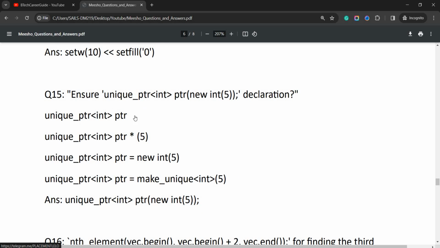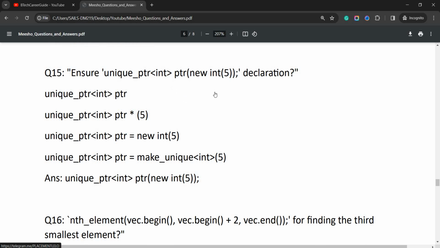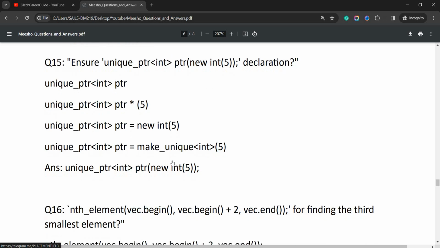So coming to the 15th question, ensure unique pointer int pointer new of int of 5. So what is the correct declaration for that? These are the four options they have provided. So the correct declaration for the above pointer is unique ptr int ptr new int of 5. They will be giving you certain changes in the question. I think they have provided the same question here, but do check the answers before you submit.